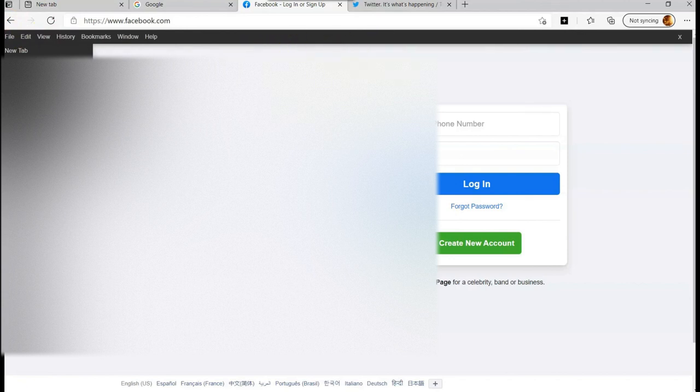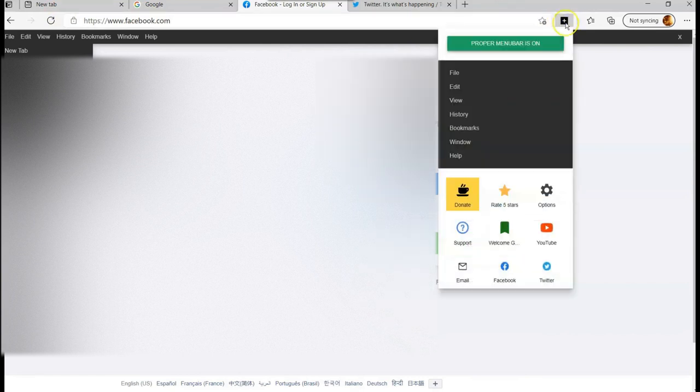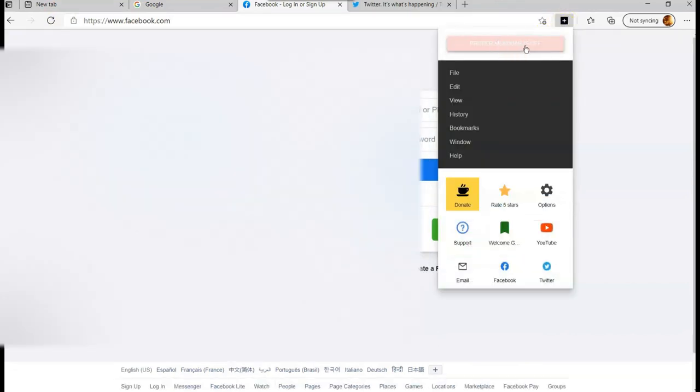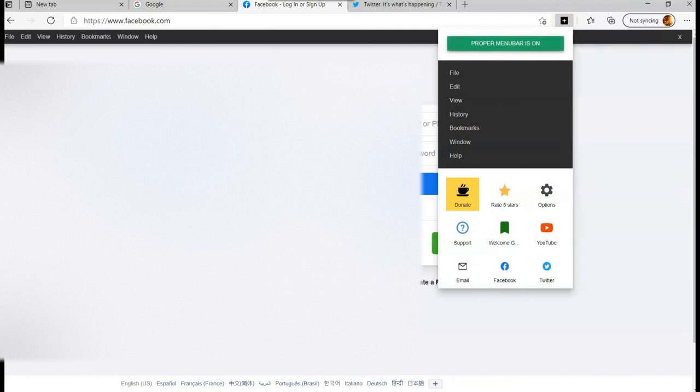So that's how you do it, guys. It took a little longer than I thought it would. It doesn't take very long, but I wanted to make sure you saw where it appeared and where it didn't. If you want to shut it off, you just click on the little plus and turn it off. So that's how easy it is to get the menu bar for Edge. Thanks, Dick Evans.